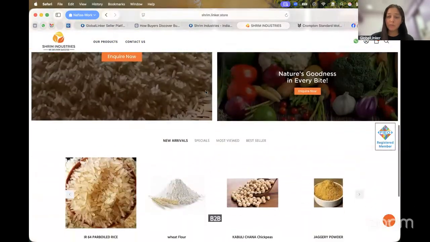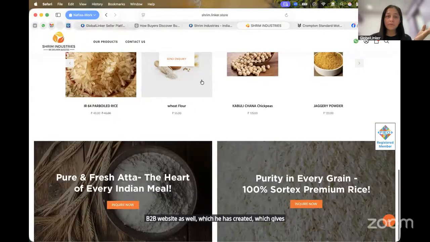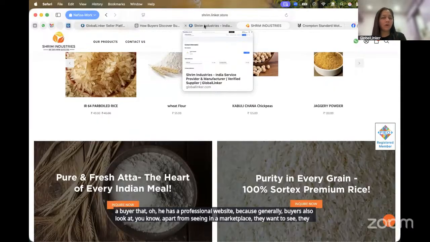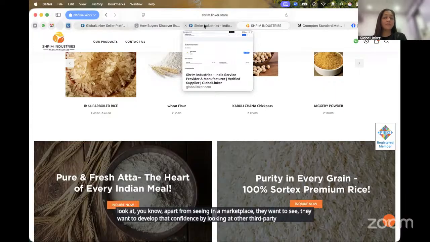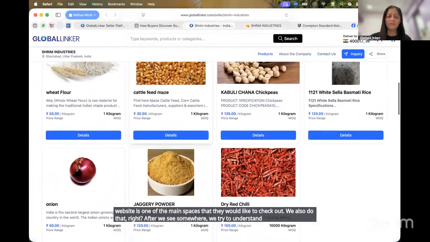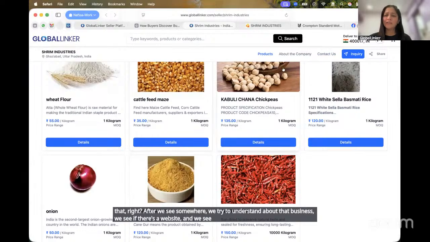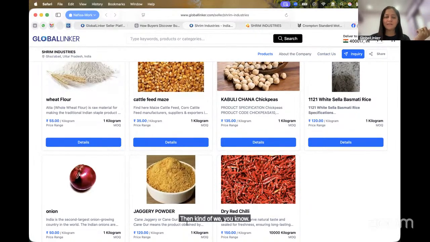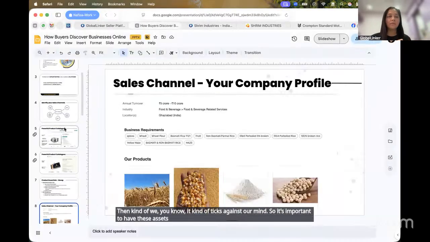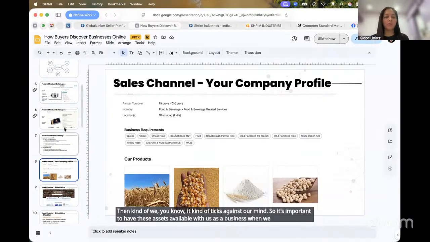B2B website as well, which he has created, which gives me further confidence as a buyer that he has a professional website. Generally, buyers, apart from seeing a marketplace, want to develop confidence by looking at other third-party places, and a website is one of the main spaces they would like to check. We also do that, right? After we see it somewhere, we try to understand that business. If a website is not there, it ticks against our mind. So it's important to have these assets available as a business when we are establishing our space digitally.